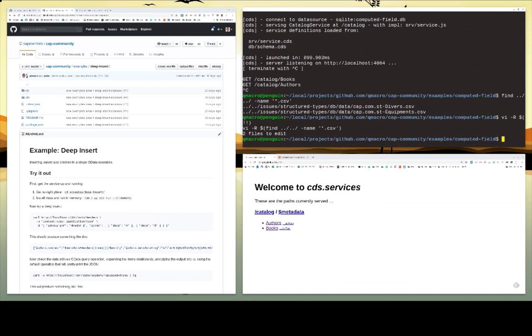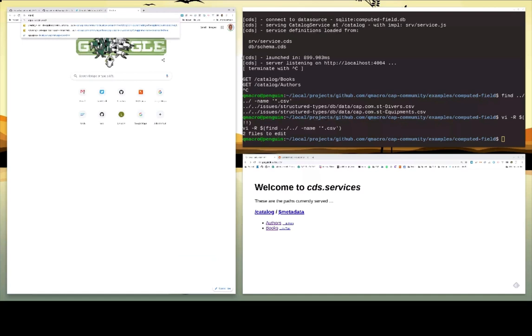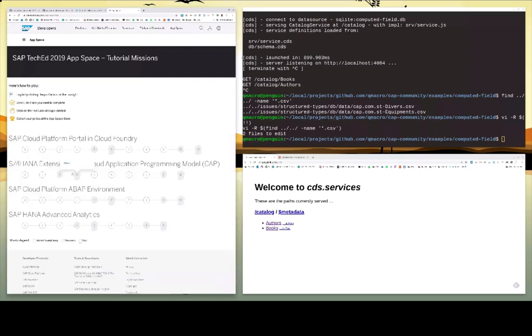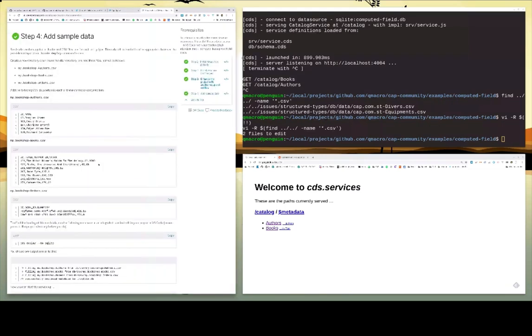I know where there's some CSV we can just copy paste. It's in the tutorials that we have for the app space in my CAP and Cloud SDK mission. CSV, basic CAP service. There we go. It's in here, I think. There we go. Perfect. That'll do for authors, ID, and books. There we go. So why don't we do that?